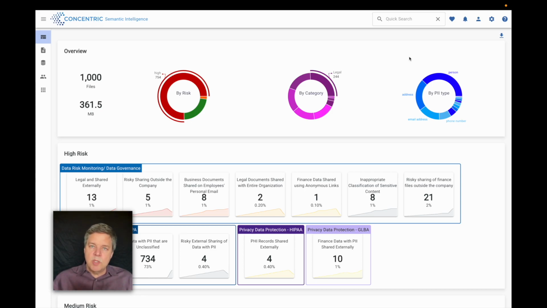If you have some specific use cases that you'd like to track and manage on a closer basis, it's quite straightforward to create your own risk widgets. As an example, if you wanted to keep tabs on source code files that were shared using personal emails, you could set up a risk widget, and then you'd see it here on this summarization dashboard so that you can keep track of what's going on. But today we're going to start off with the risk widget that we see on the far right that says risky sharing of finance files outside the company.